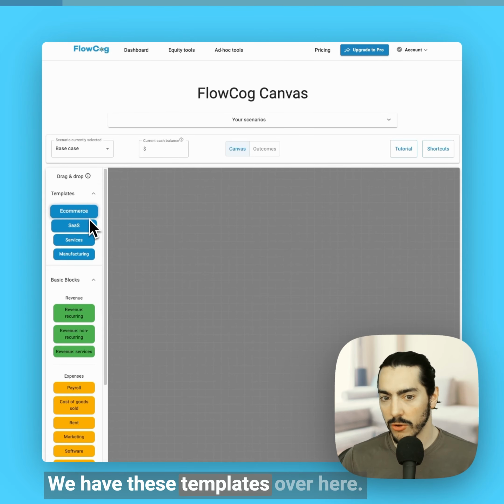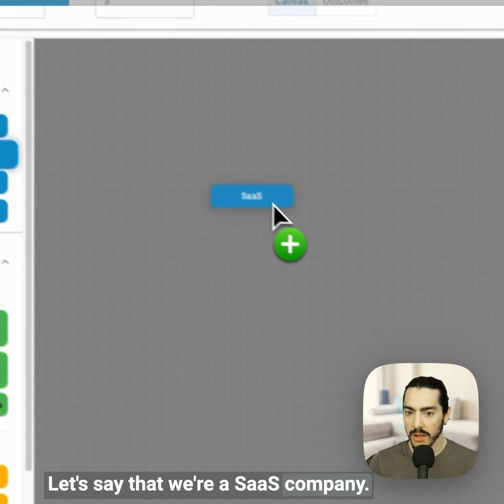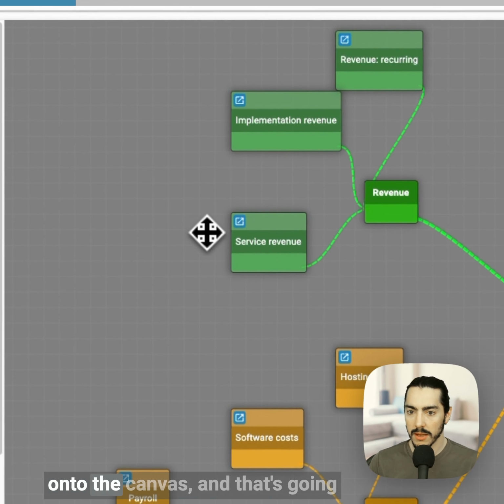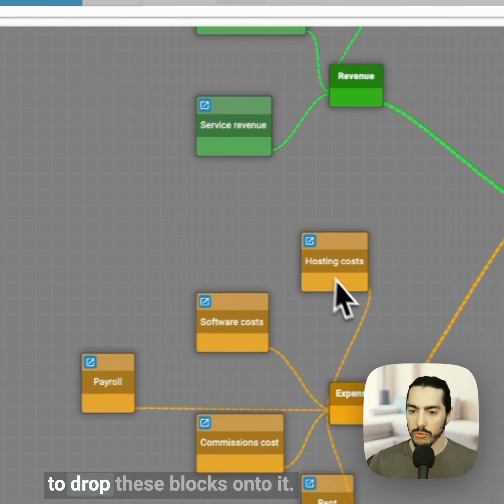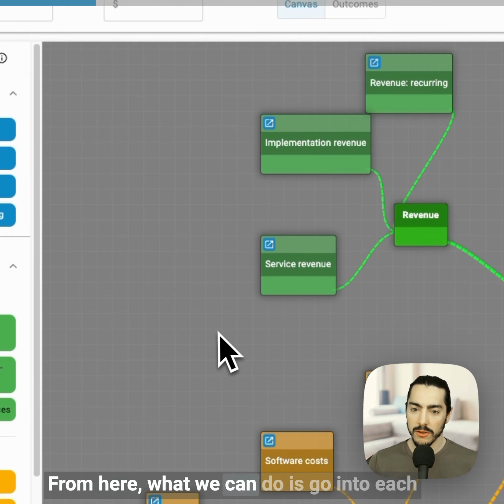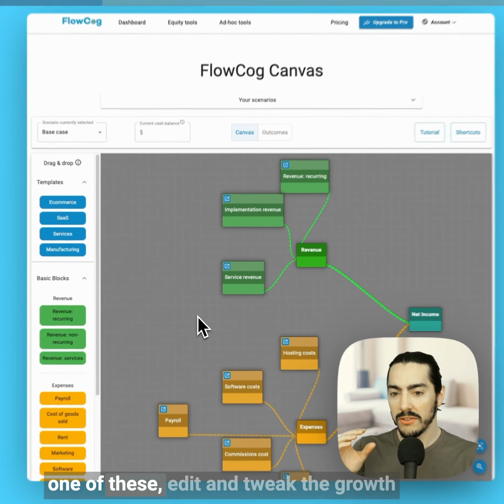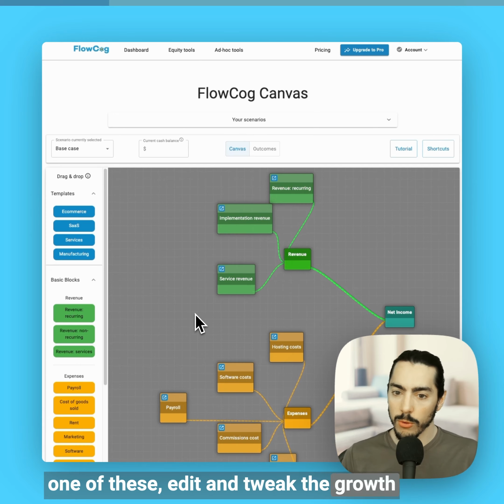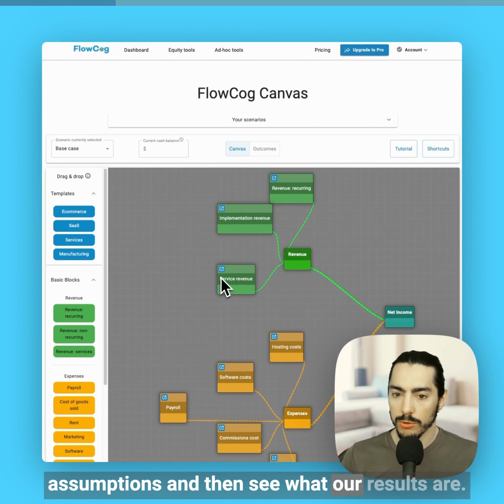We have these templates over here. Let's say that we're a SaaS company. We're going to drag and drop that onto the canvas, and that's going to drop these blocks onto it. From here, what we can do is go into each one of these, edit and tweak the growth assumptions, and then see what our results are.